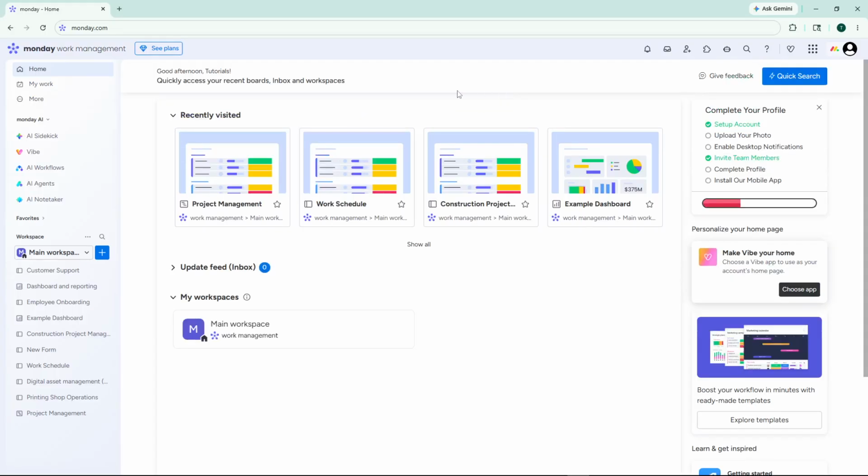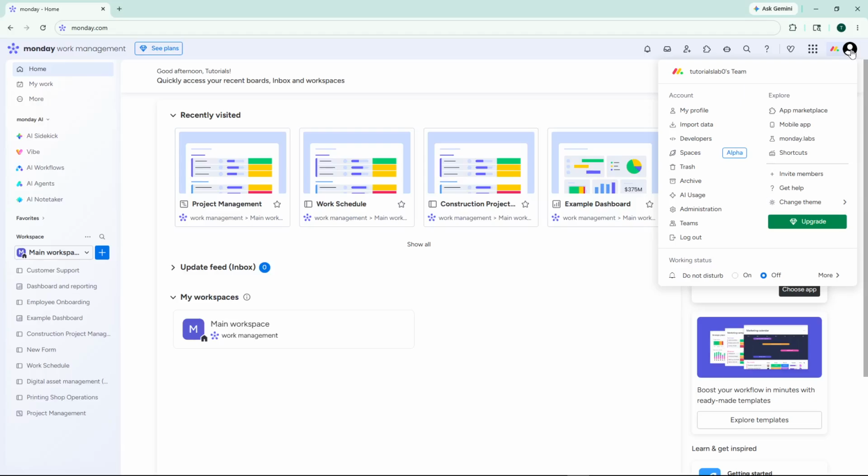Now that you're logged in, direct your attention to the upper right corner of the screen. You'll see your profile icon there, which is usually a small circular image or your initials. Click on this profile icon to reveal a drop-down menu with several account options. This menu contains various settings and features related to your workspace management.